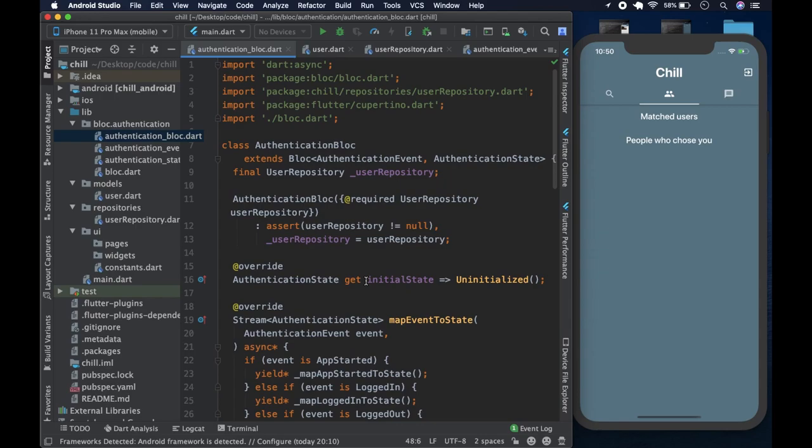I believe this video has really gotten really long. So next, we'll create a couple of widgets. Then we'll work on the login form, the sign up form, and then hook it up to the authentication block so that we can at least start seeing something.